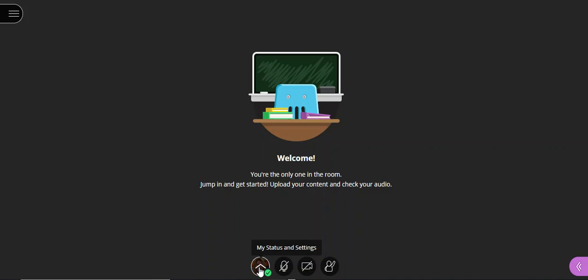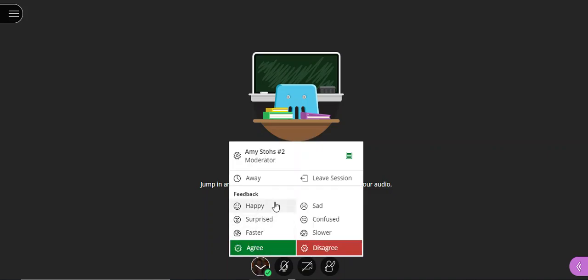So this first button that will have a little picture of just a person, like a little profile, you can use to give some different feedback. You can mark that you've walked away for a minute. You can use this to leave the session at the end of your class time. You can give feelings. You can say that you want things to move a little bit faster, a little bit slower. You can agree that yes, everything's working fine, I can see you, I can hear you, or you could disagree with something that's been said.